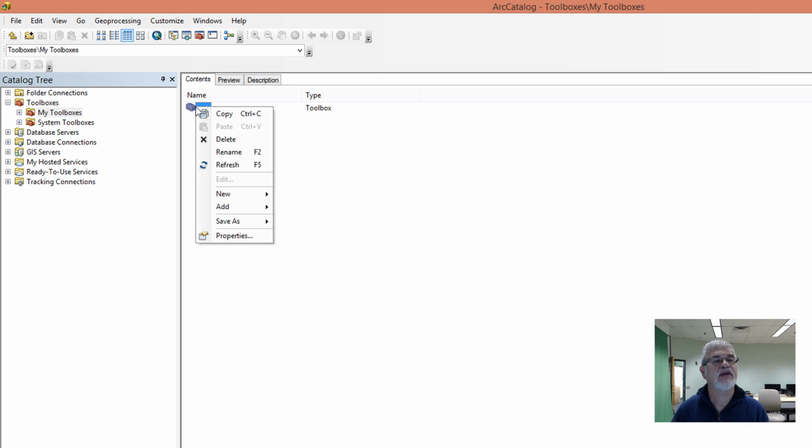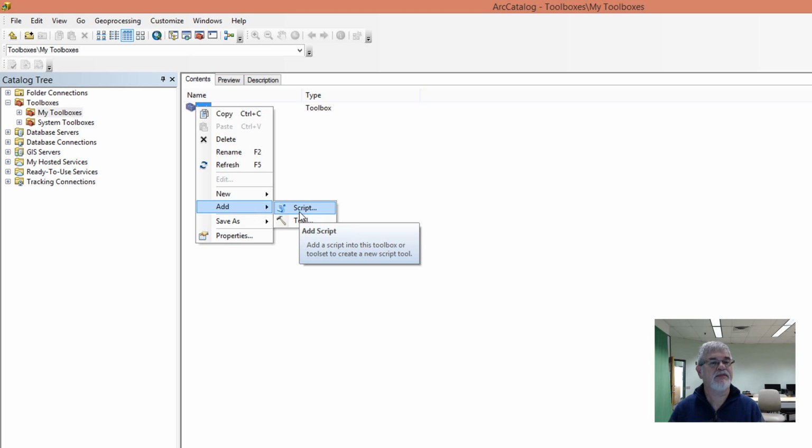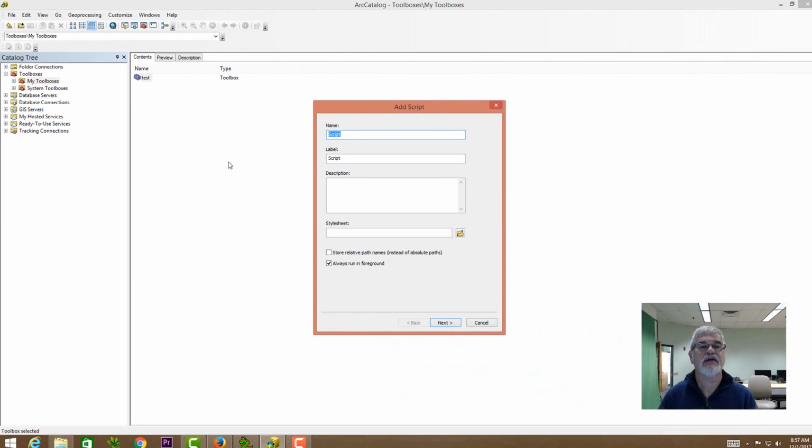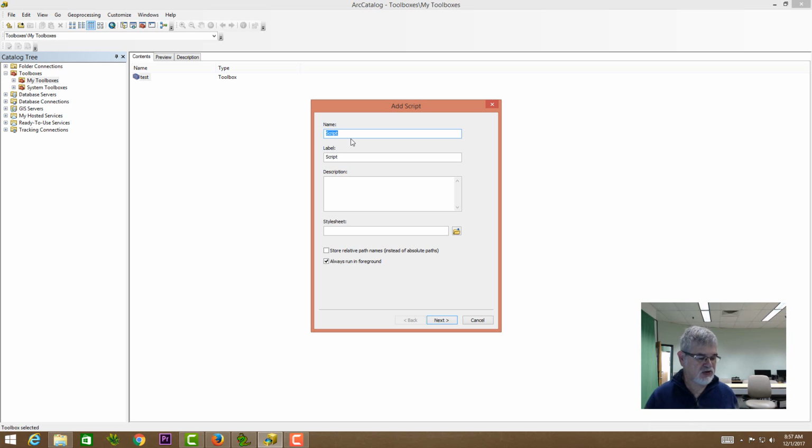I'm going to right click on that. I'm going to go down to Add and Add Script. I'm going to click on that. And so we need to give a name to our script, and again I'm just going to use Test. The label could be something with spaces. The name cannot have spaces in it. I'm just going to use Test again.